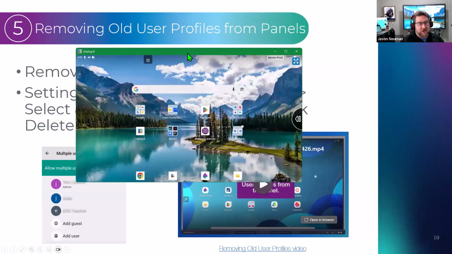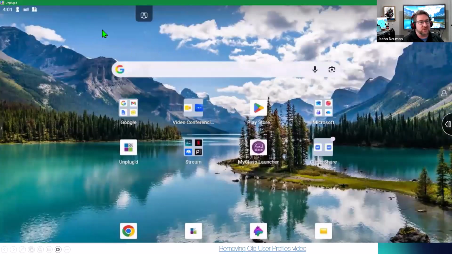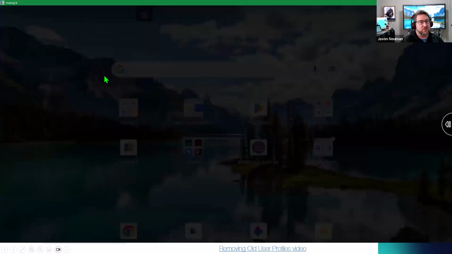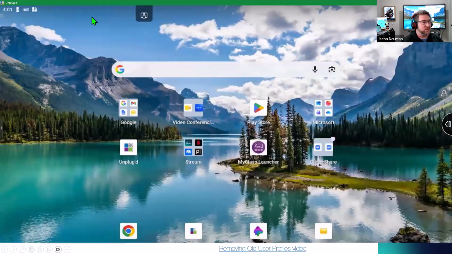Definitely. I'll go through these steps real quick just so you can see it. I'm going to cheat a little bit, but this is how we can remove profile users, if it wants to cooperate. It was trying not to before.